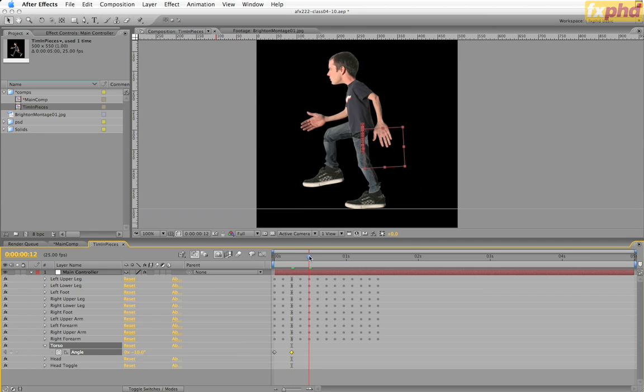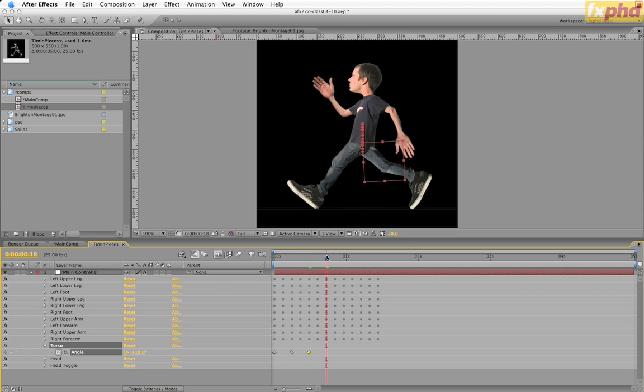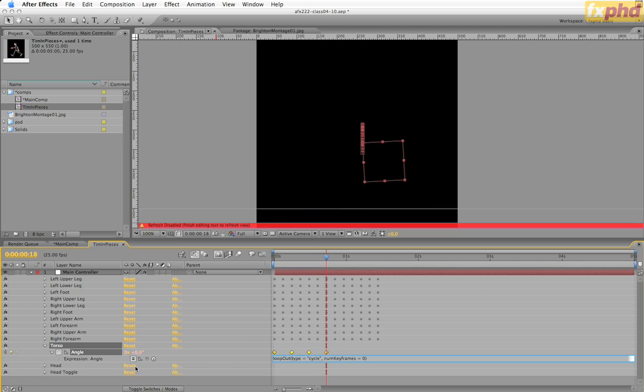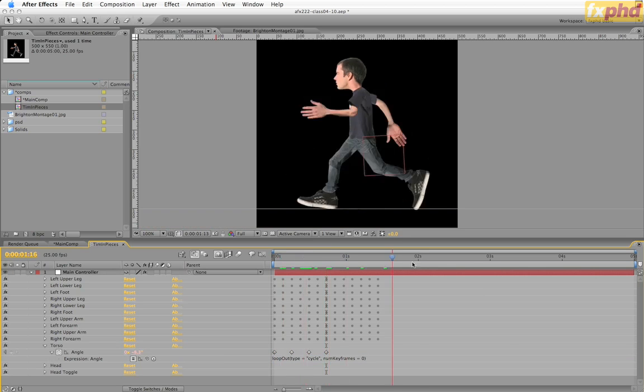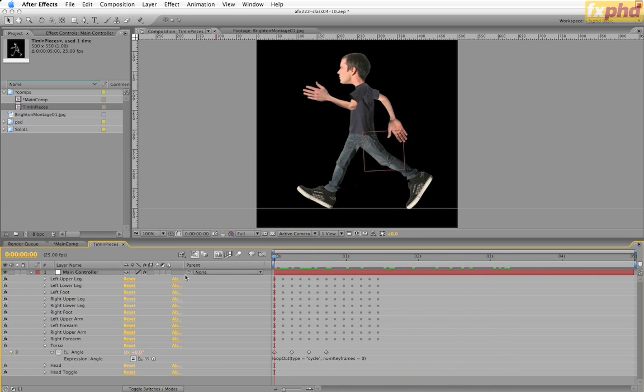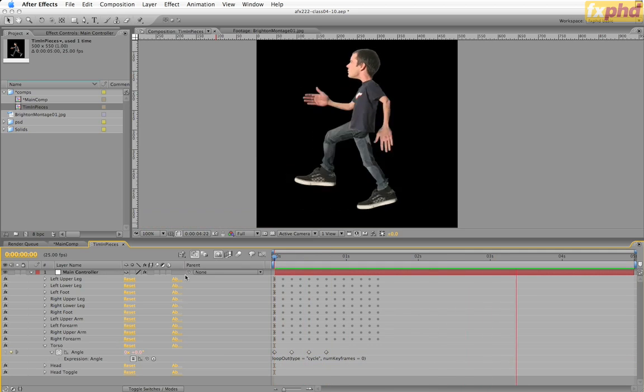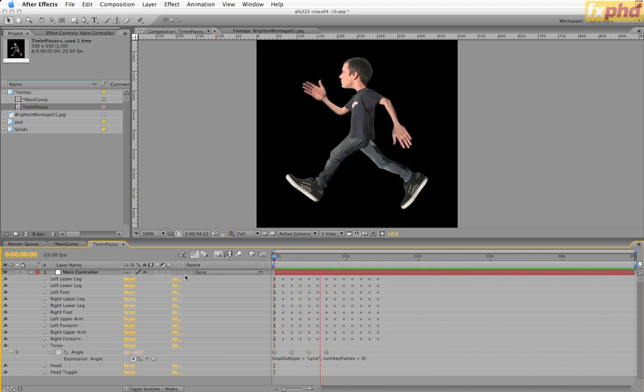Jump forward. And here he's at his highest point, so you'd kind of almost be leaning back slightly there, like so. And then back here, we'd be back to 0 again. Now if we just alt-click the angle and paste the same loop expression in there, we should have his torso rocking backwards and forwards as well. So there you go. That's all working fine.